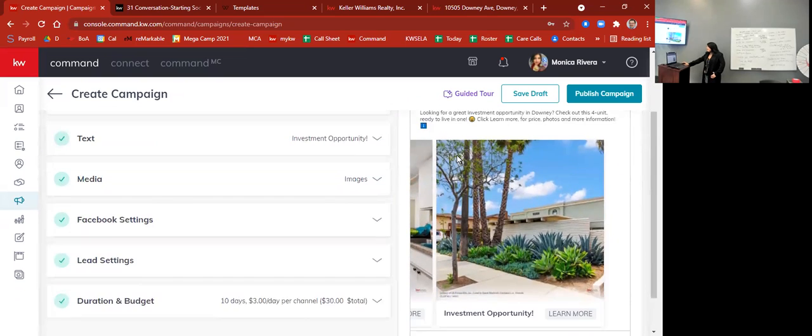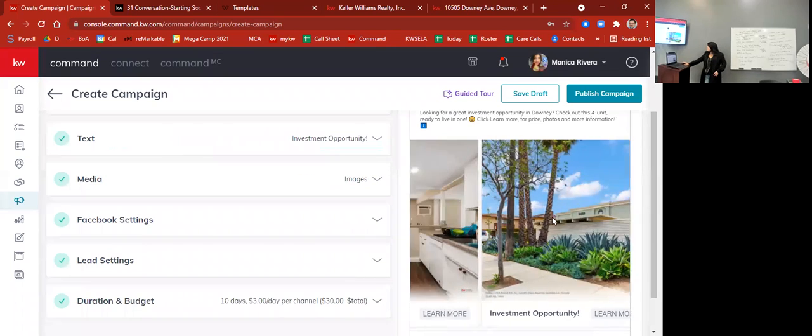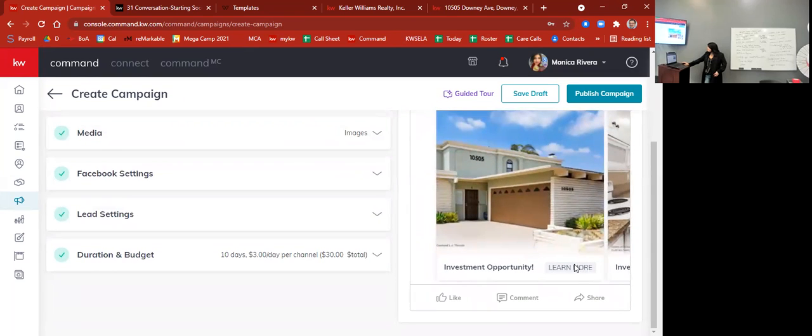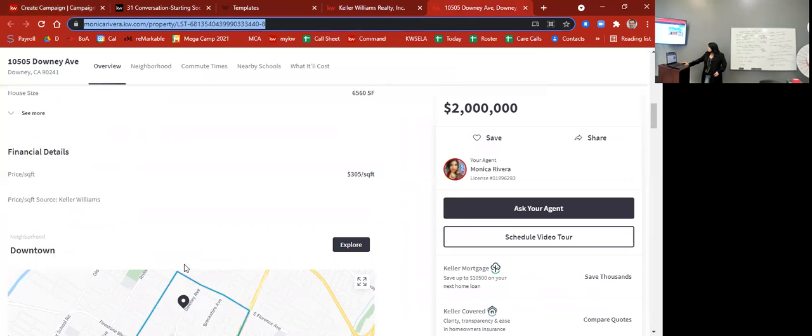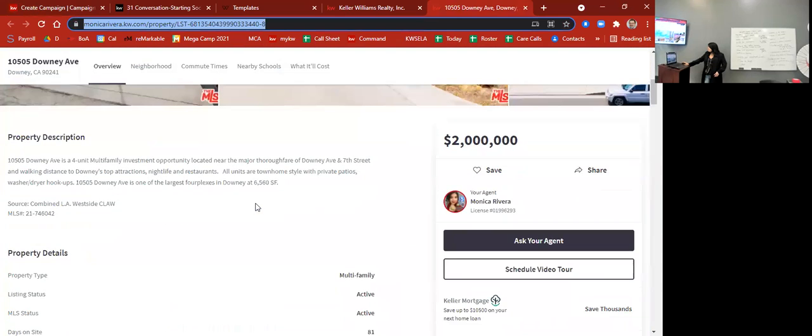Now, right over here, I can see my ad. "Looking for a great investment opportunity in Downey? Check out this 4-unit, ready to live in." That's probably not the language I'm generally going to use. Emoji. "Click to learn more for price, for photos, and more information." They can scroll through and see all the different photos. There's the information. There's my learn more button that is going to take them to this page that has the information.